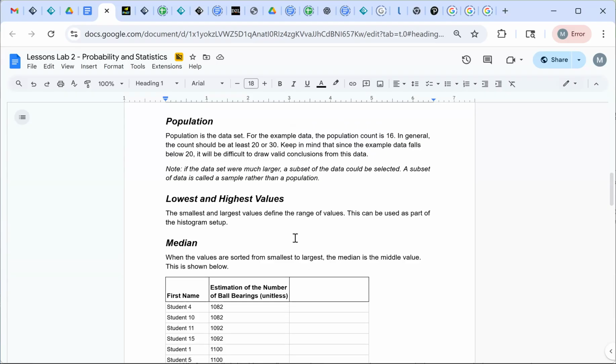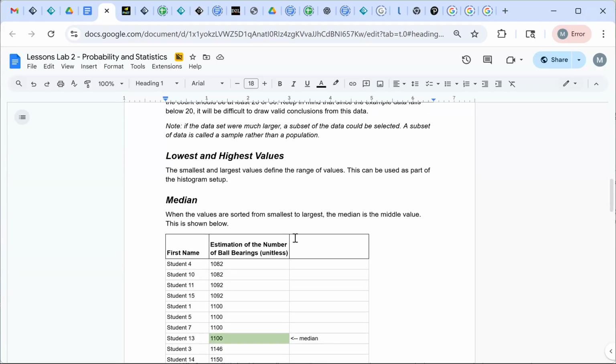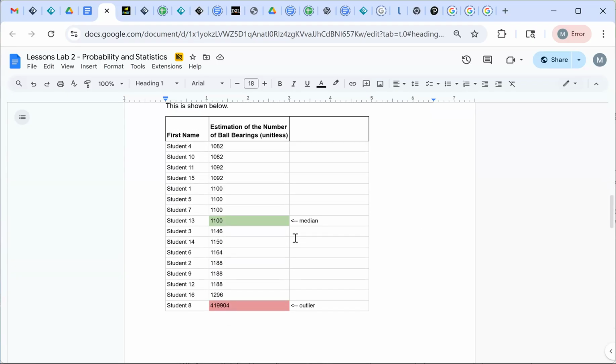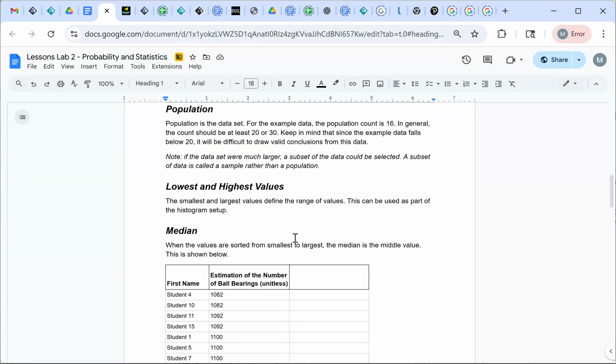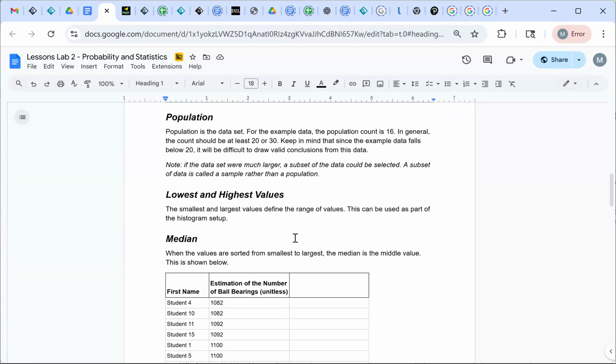So population is the size of the data set. For our example data here, we have a population count of 16 because there are 16 different entries in our table. And normally we like the population count to be larger than that, at least 20 or 30. Now, in this example, since it falls below 20, that means it's difficult to draw a lot of conclusions from it.